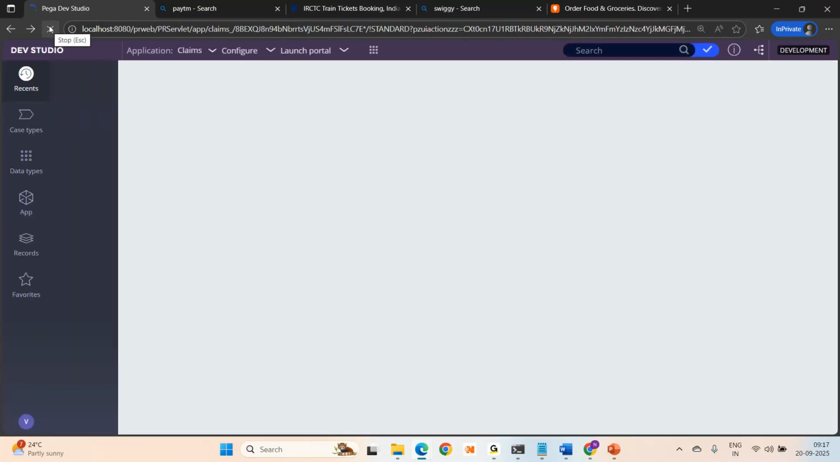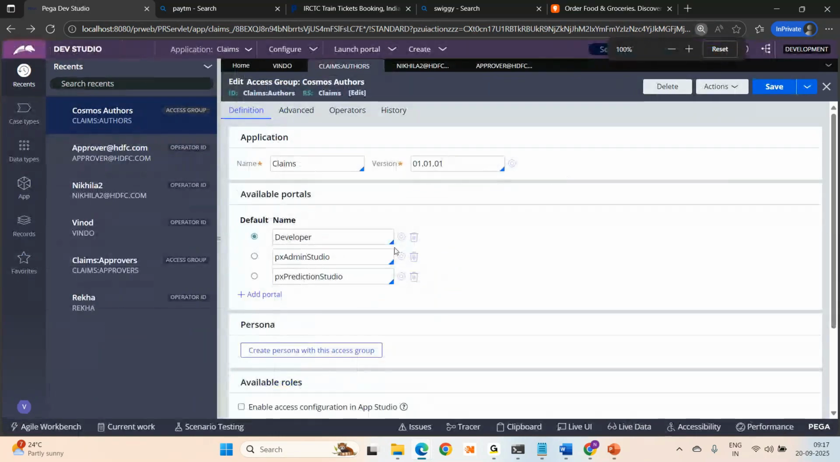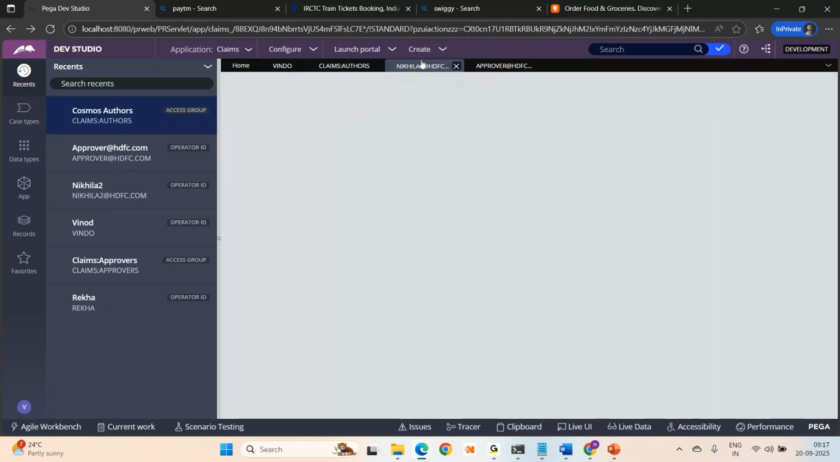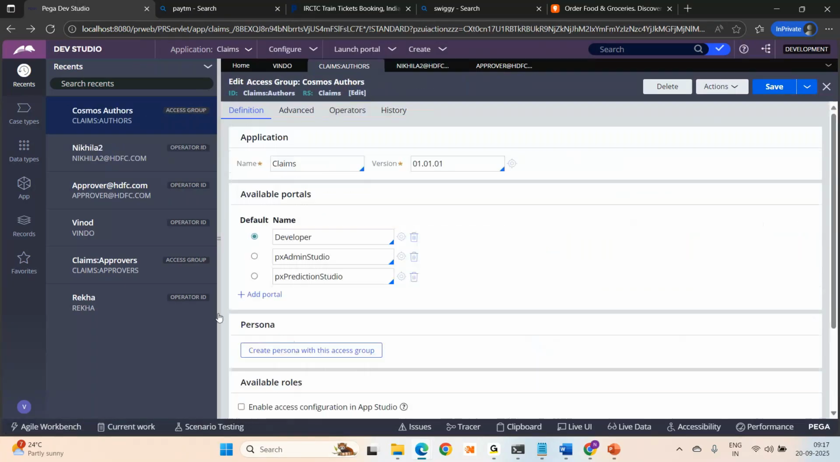Where is this bar? These are the common access group for all the users. So if you're touching it, everybody will be impacted, because everyone is referring to the same access group. So you should be extremely careful when you're changing it.